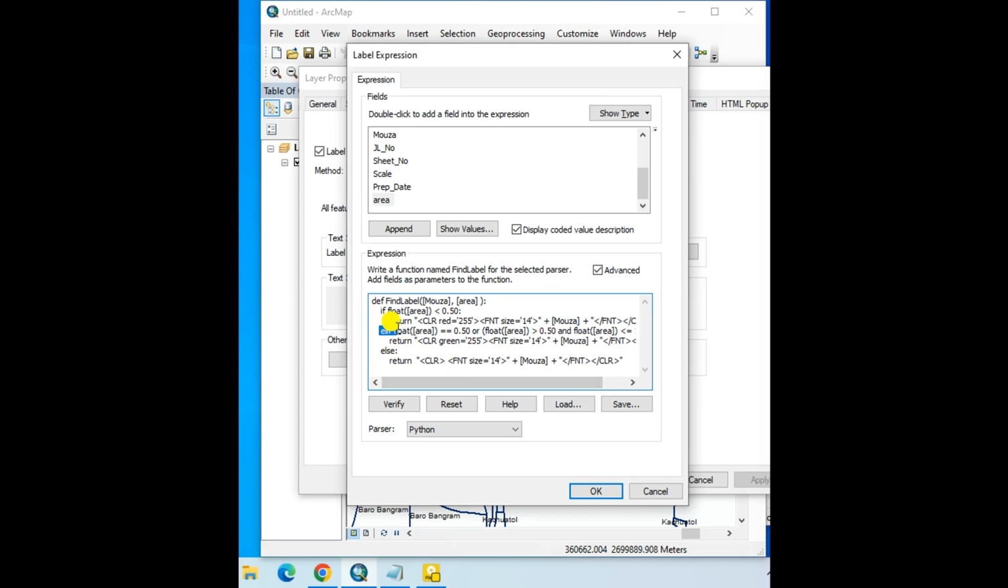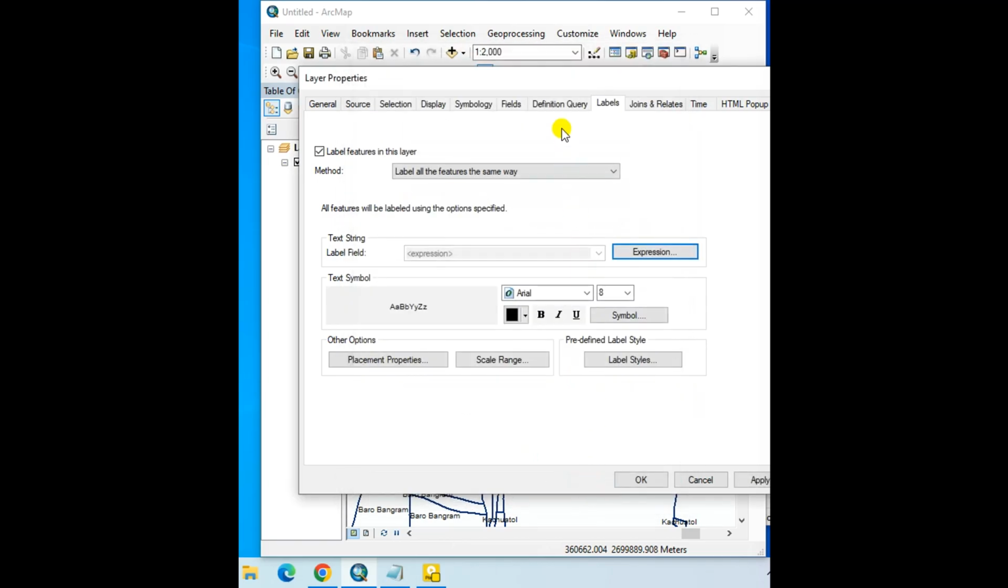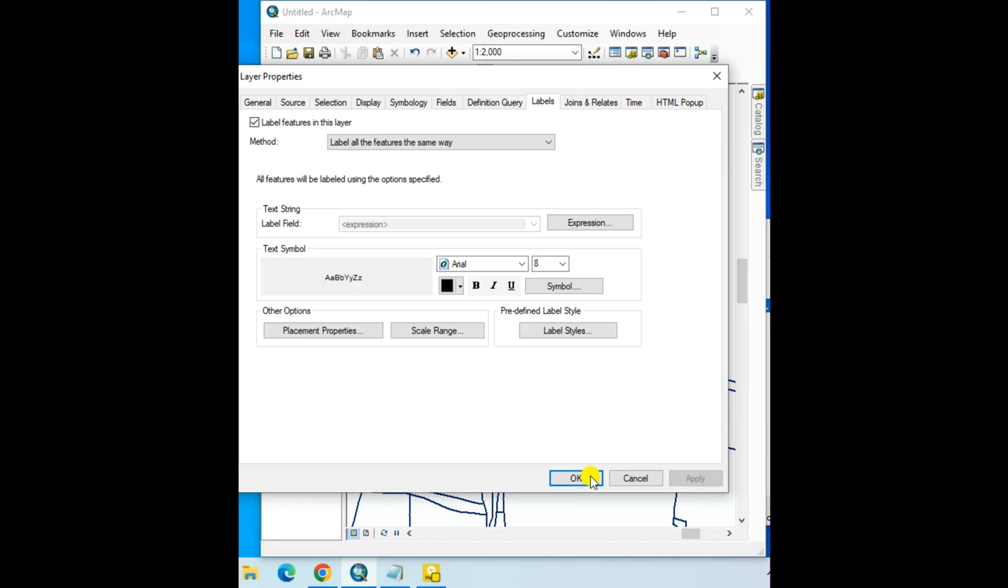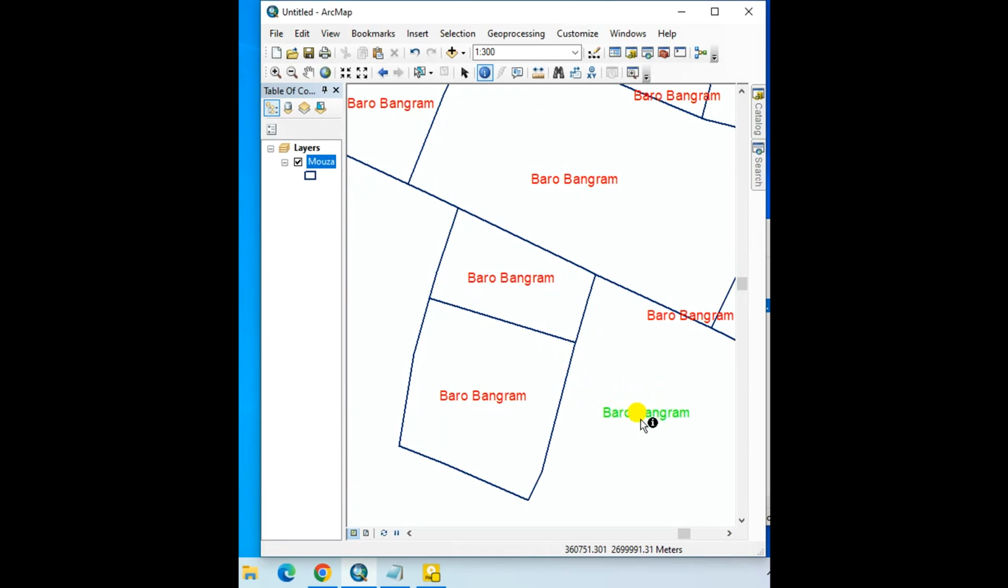In the same way, if the area is equal to 0.5, or if this one is greater than 0.5 and less than or equal to 1, then it will be colored green. To check this code, click on Verify and it's okay. Now click on OK and Apply. So here it is, and in the same way, green color is applying here.